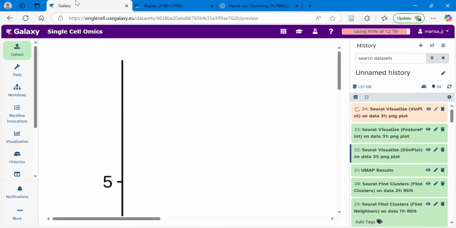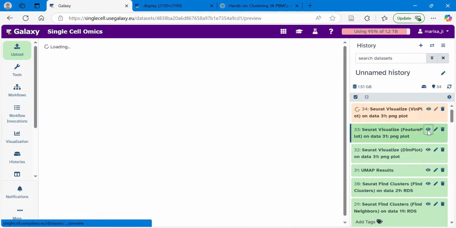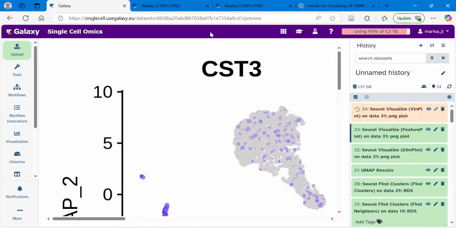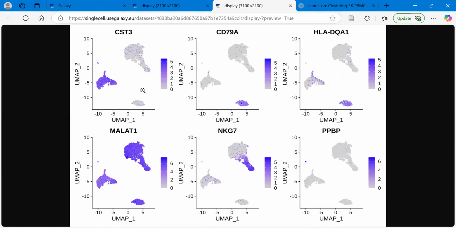And now if we go back to Galaxy and we click the eye on the feature plot, this is where we coloured in those clusters based on the top genes associated with our top 3 PCs. So again, I'll open this image in a new tab. There it is. So here we can see this is our same UMAP plot, and I've just coloured them in by the top genes associated with the PCs.